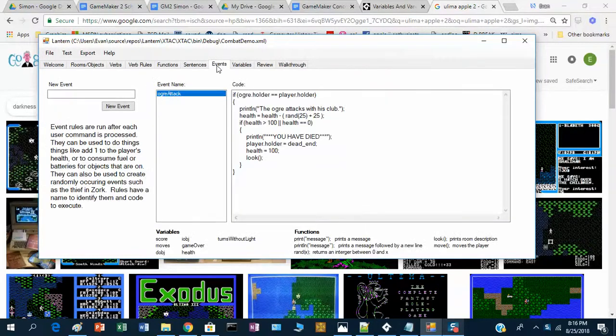And again, this example will be out on the T Drive in the Combat demo project. You can look at that, and if you need help setting up combat, by all means just ask, and I'll be happy to help you.